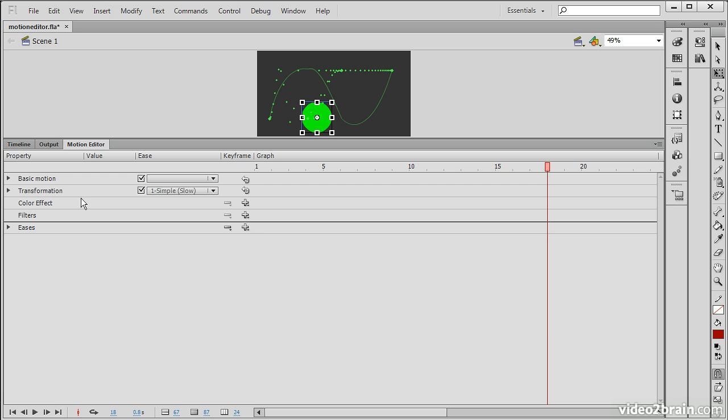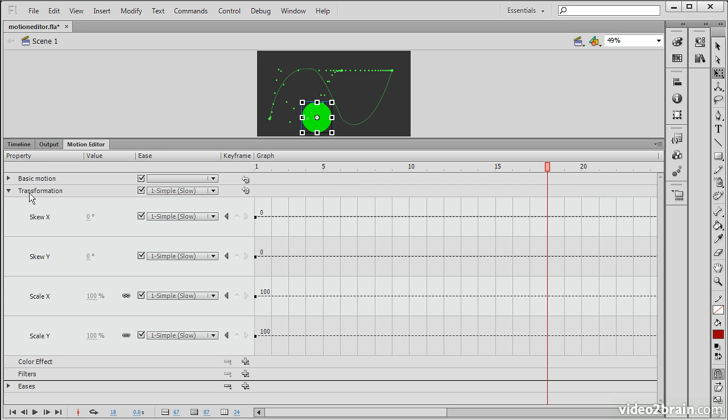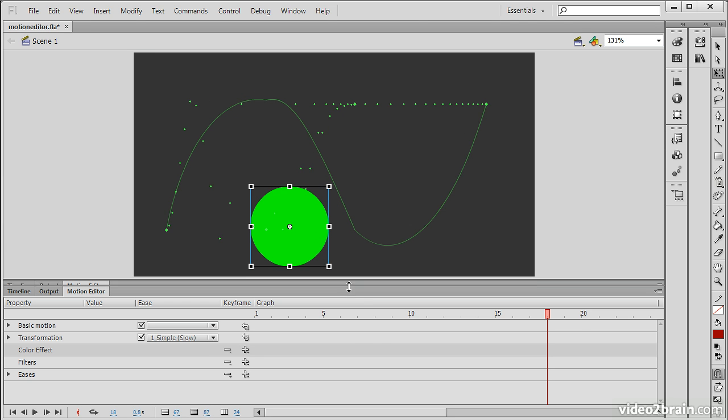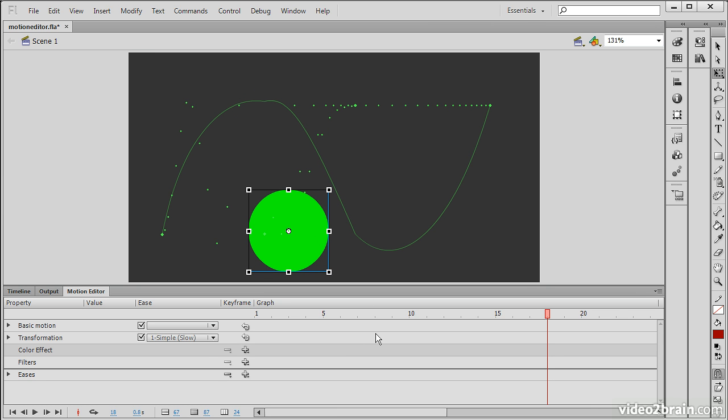So here we have basic motion, we have transformation, things like skew, X and Y, and so forth. And we also have the ability to ease color effects and filters. So the motion editor is very, very powerful. You can fine-tune any of your motion tweens in here very, very easily with a lot of control.